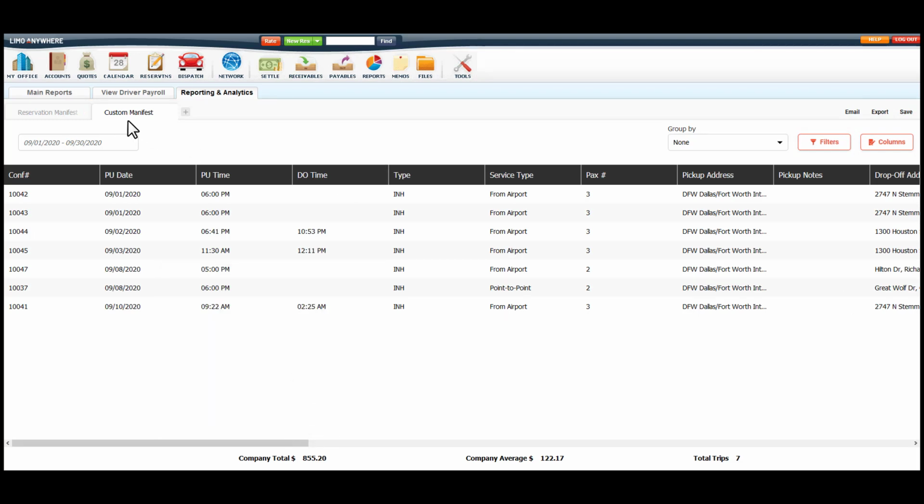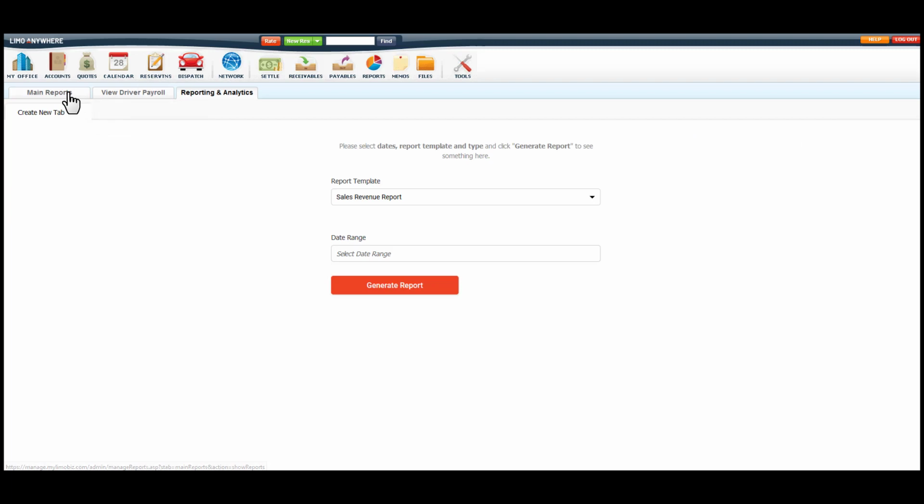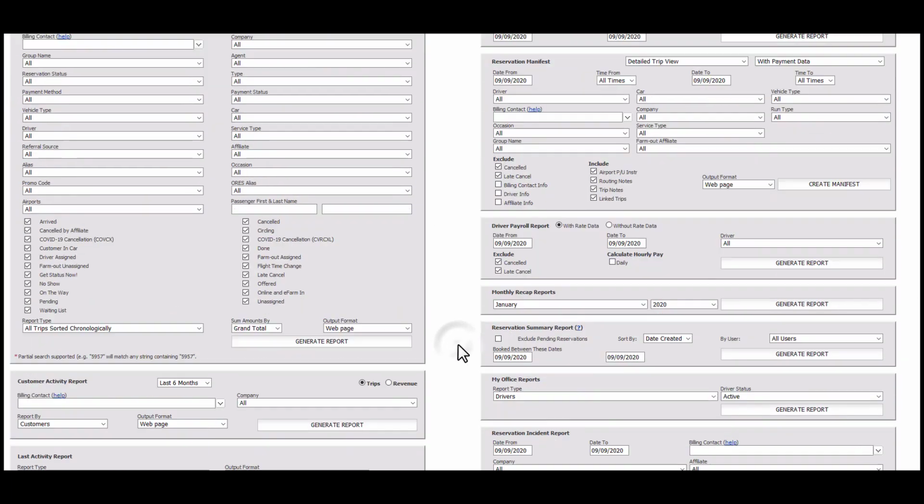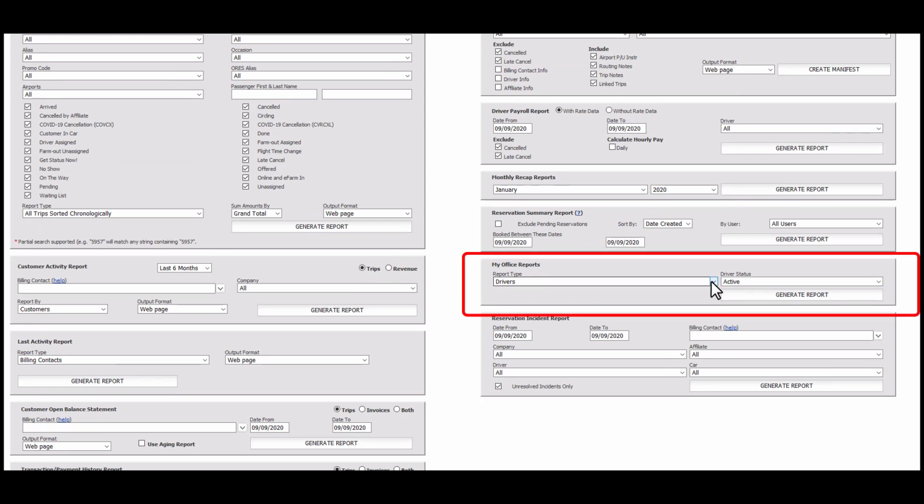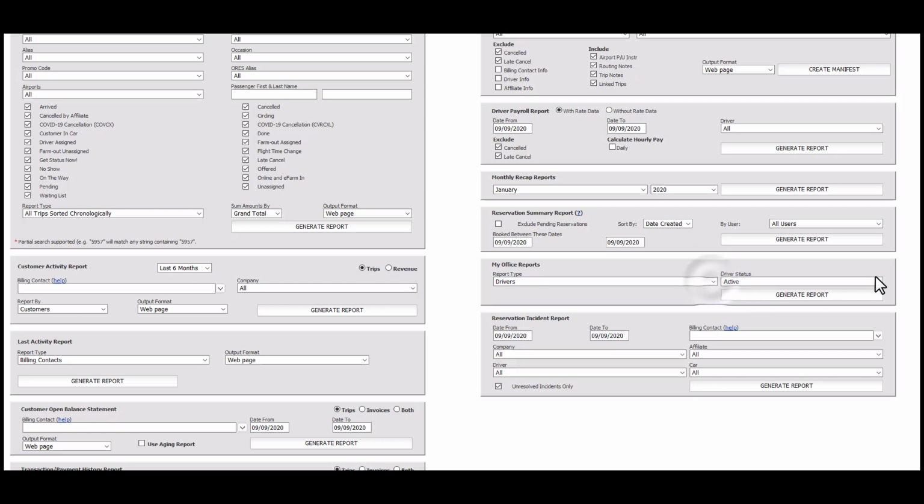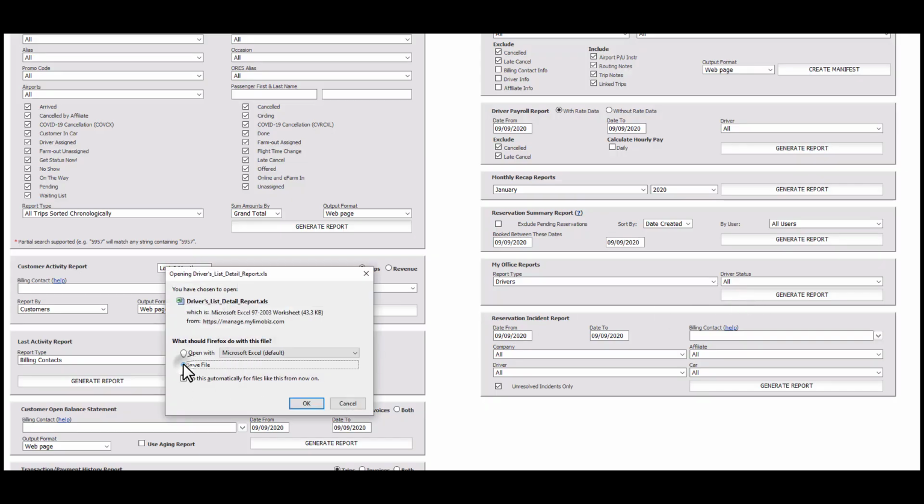There might be some companies who would like a list of all their drivers' phone numbers. You can do this under the main reporting tab in the same section. We will go to My Reports. We'll locate the My Office Reports section, select the type of report as driver, then choose if you want active or inactive drivers. Last, generate the report. This list will be saved in an XLS format, which is also Excel.